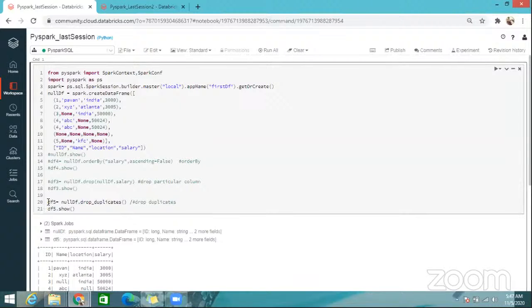After that, I will show you how to replace a null value with another value, so that we are able to do calculations. Because if your columns have null values, you cannot perform any operations on that particular column. So how to replace that, I will show you.